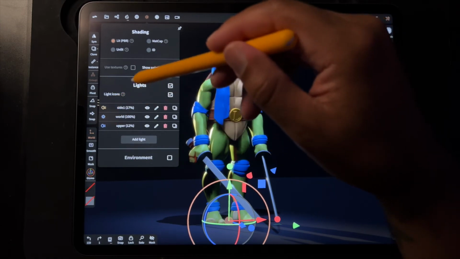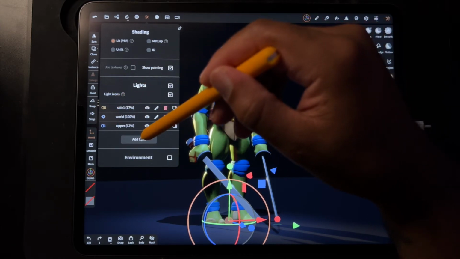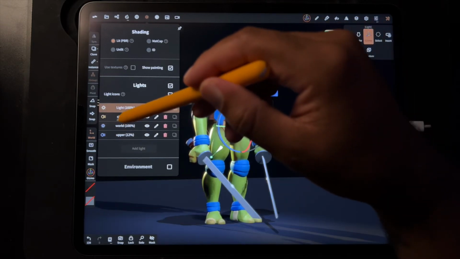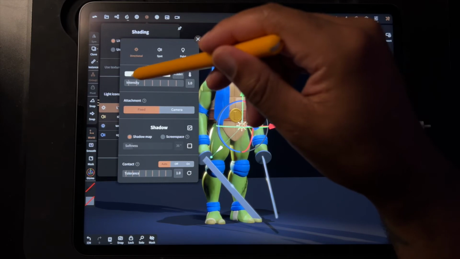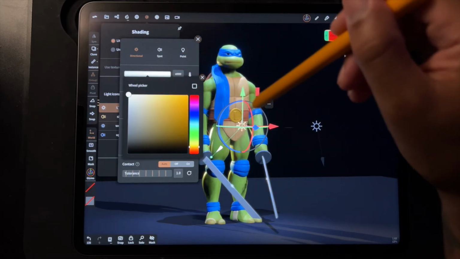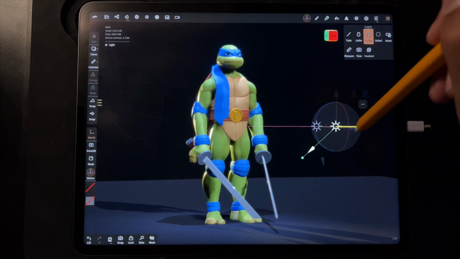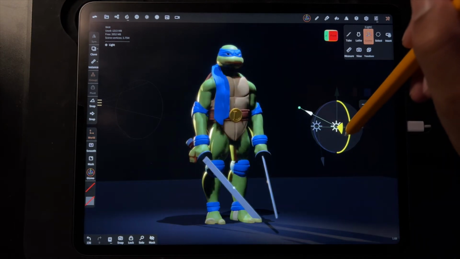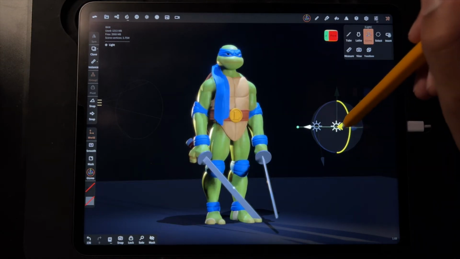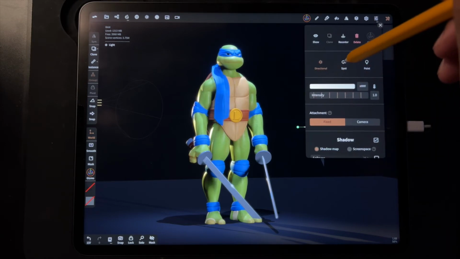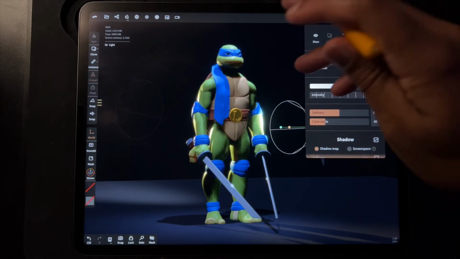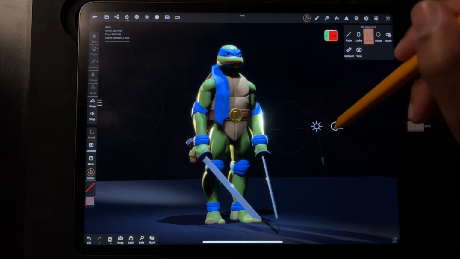So I think I do need another color. So I'm going to add a light. And I'll keep this one white for now. I think a world light will be too much, so we can stick with our spotlight.